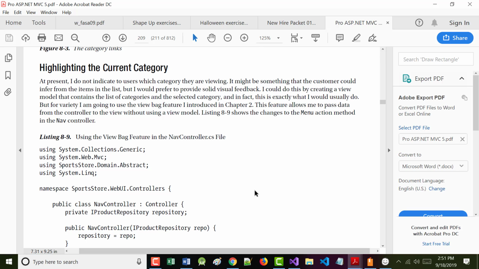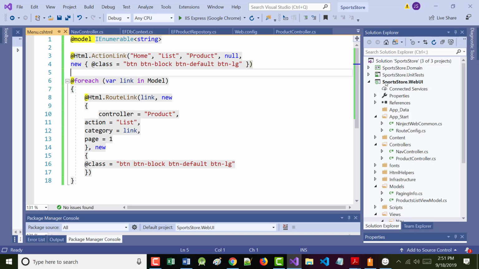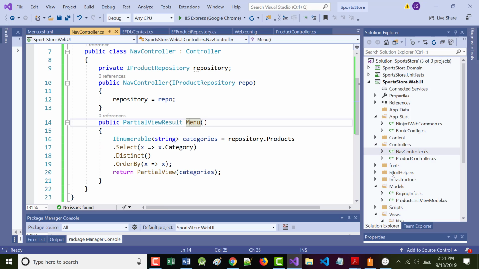All right? So the author decides now to go back and use ViewBag. So what we want to do is we want to open up our nav controller. So under our web UI controllers, we want to open up our nav controller, which is right here. Got a few things that are open. I'm going to try to close a few of these.